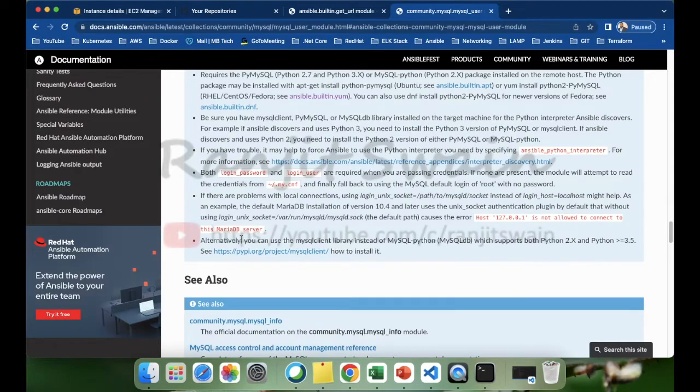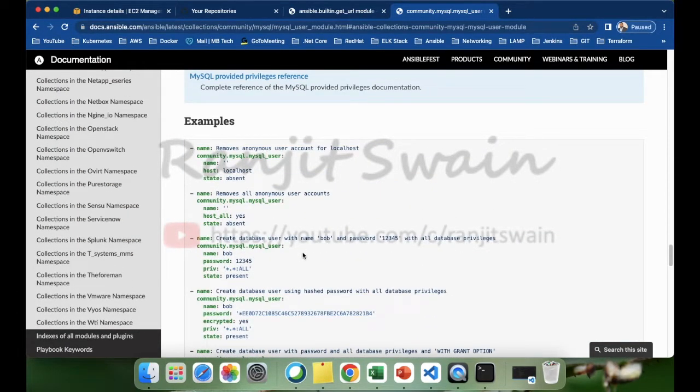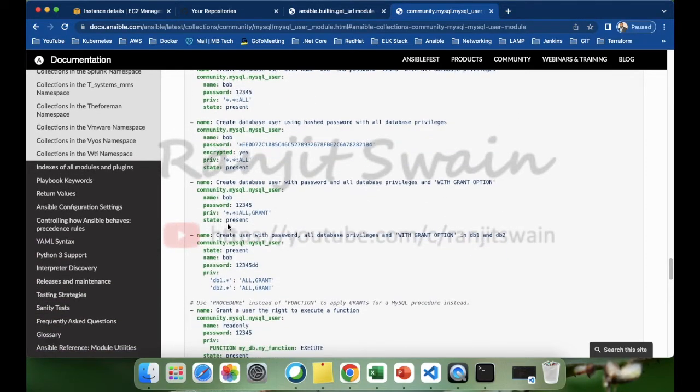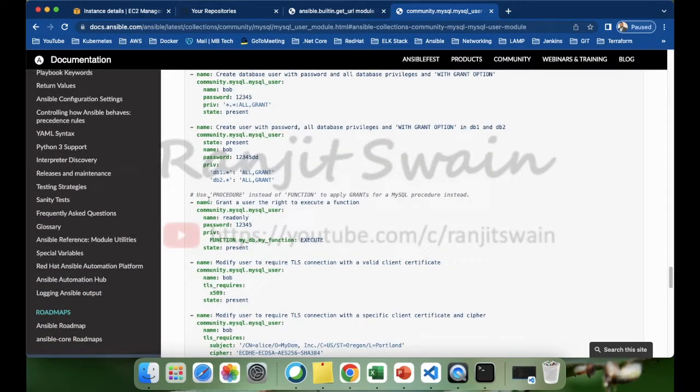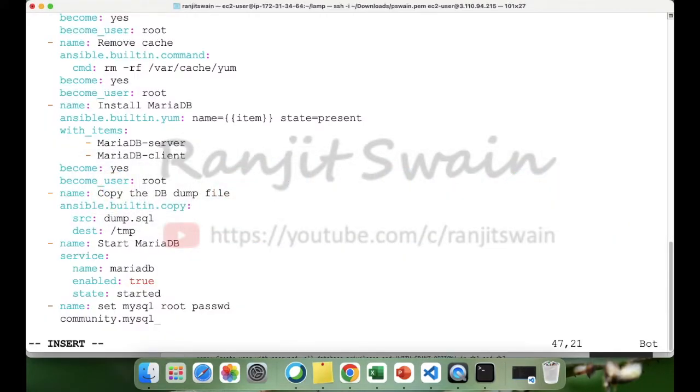how to write it, if you go down here, you can find lots of examples. A bunch of examples where you can find out how to write it. Simply you can copy it here and use the things you need, like host, state, and all the details, right? Passwords, everything you can find. So let me copy this part so that it will save my time. Okay, just copy, paste it over here.